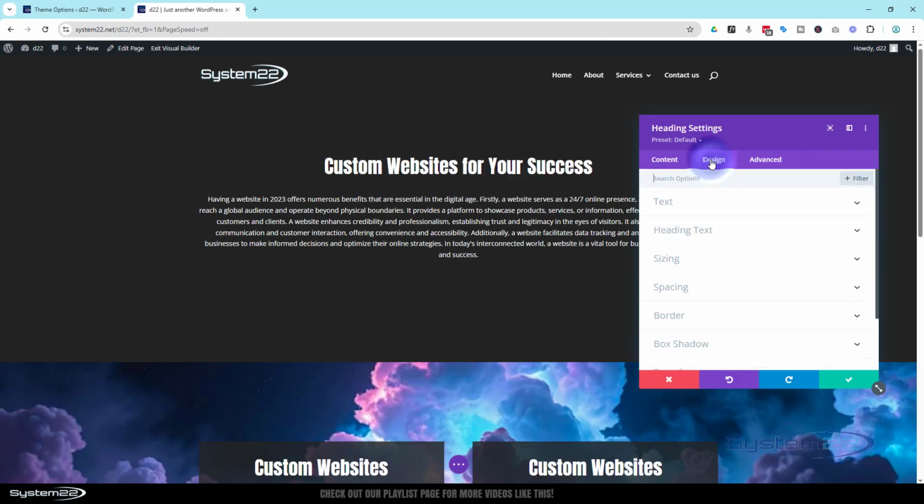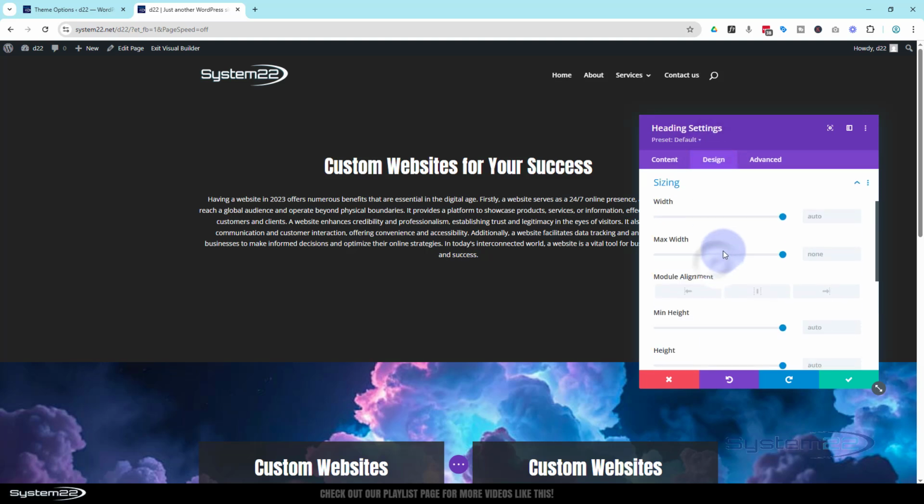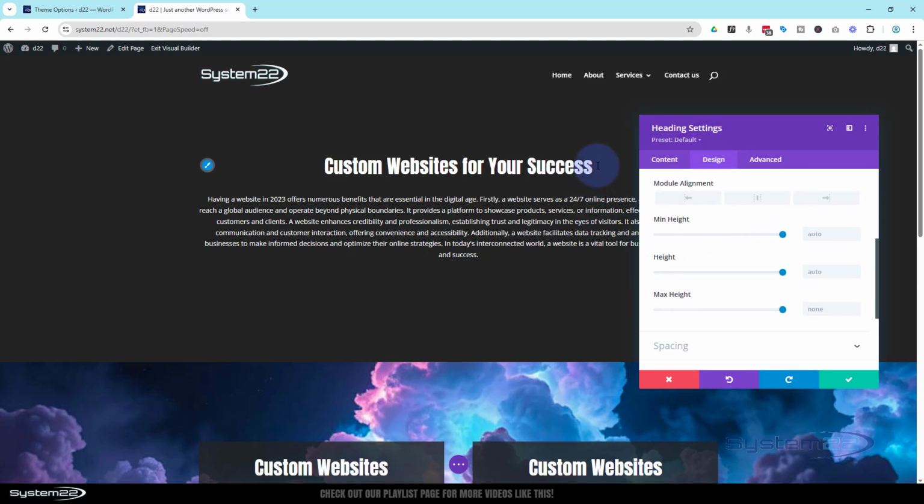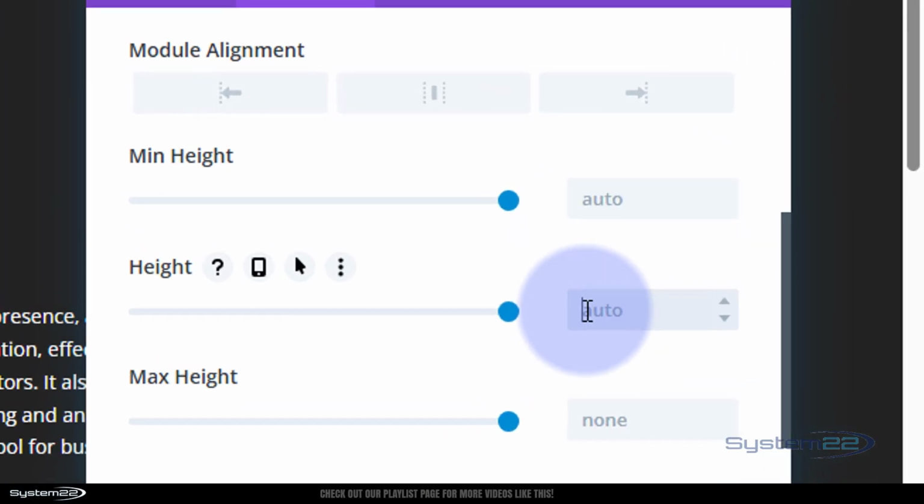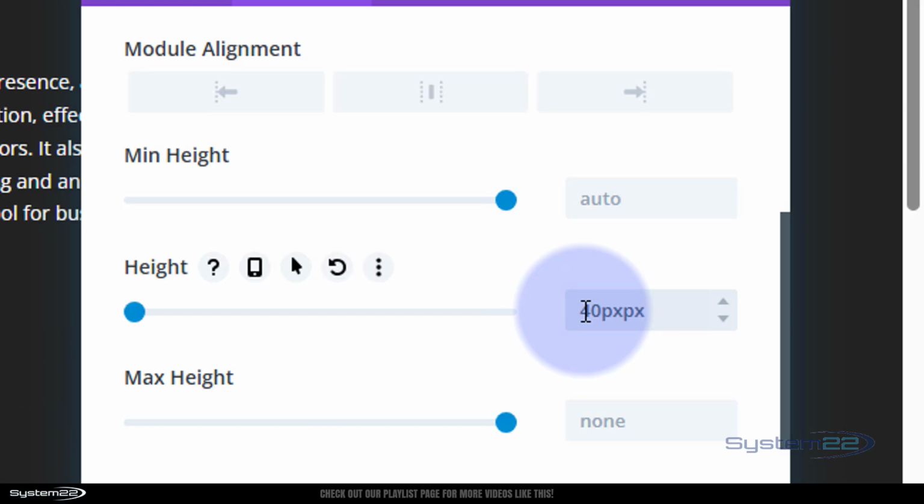So back to the design. I'm going to go into sizing. Here's our height. I know this is 40 pixels. So if I put 40 pixels, 40 px, make sure to put the px in there. It may try and put a percentage in for you.